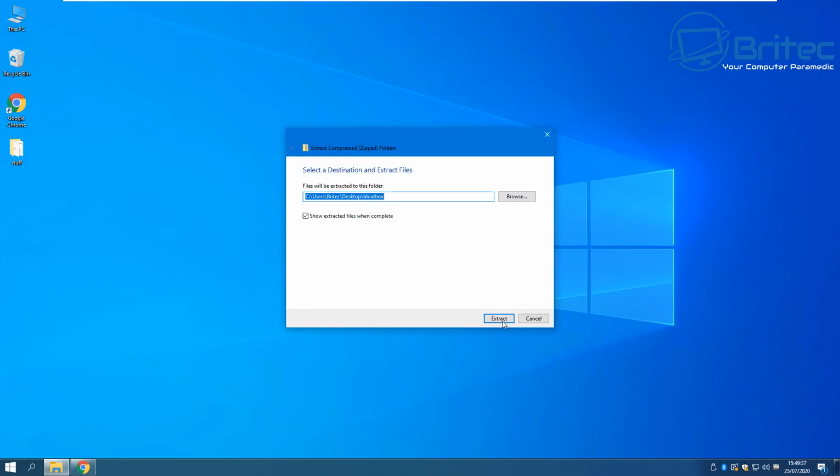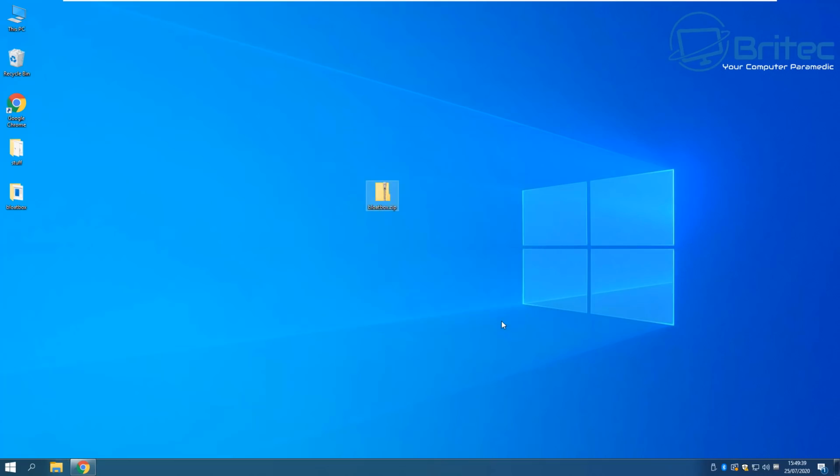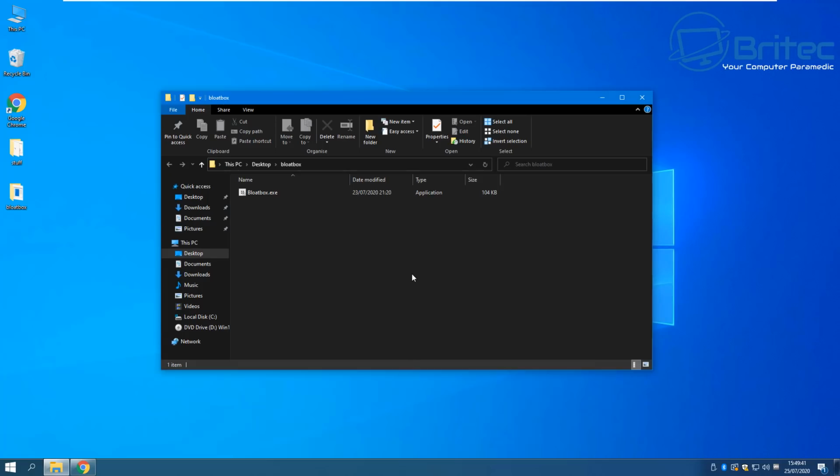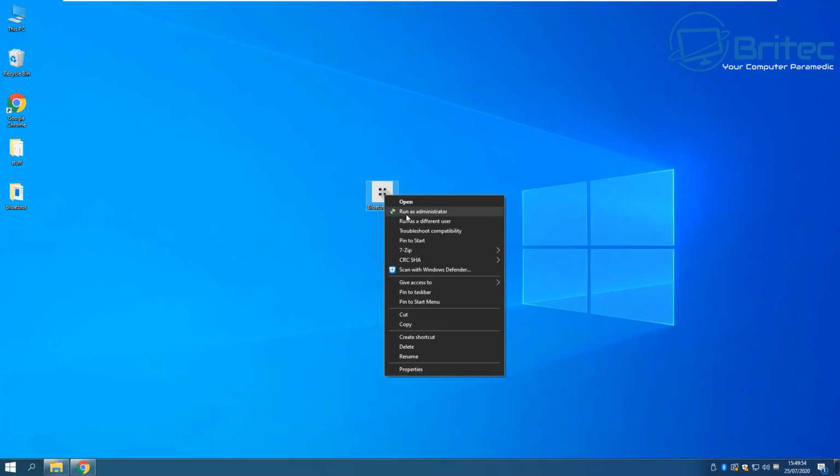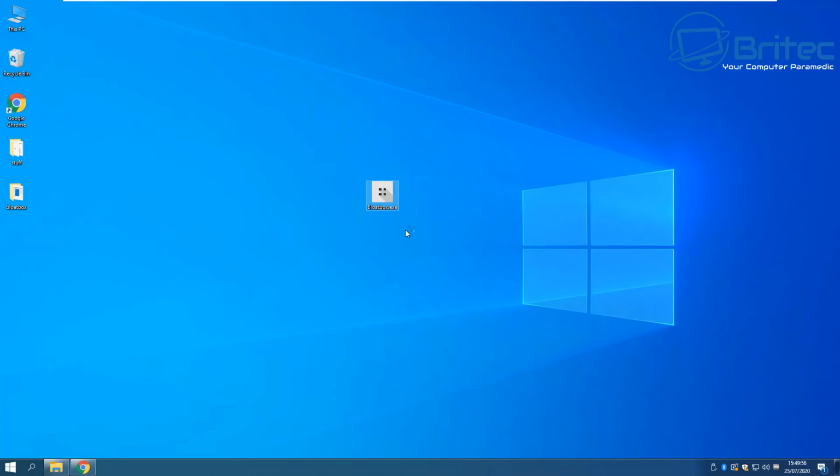Extract it all to your desktop, and this will give us access to a folder where we can see a Bloatbox here. Just drag this onto your desktop here, and what we're going to do is just run this as administrator. Let me just quickly clear up a few things here. There we go. And all we need to do here is right click and run this as administrator.